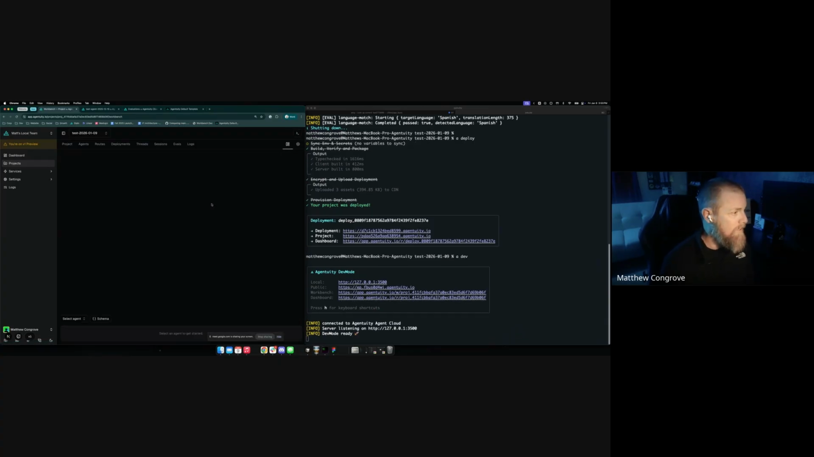So you can come in here and hopefully, yeah, there we go. You can actually connect through the web app now to your local instance of this translate agent. You can see the schema. You can do the pre-fill with mock data, et cetera.